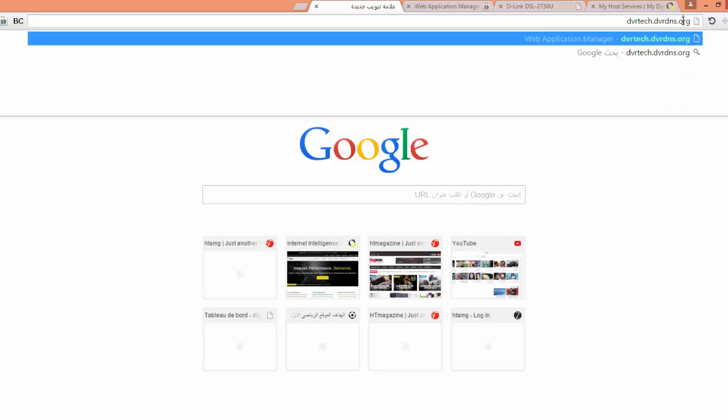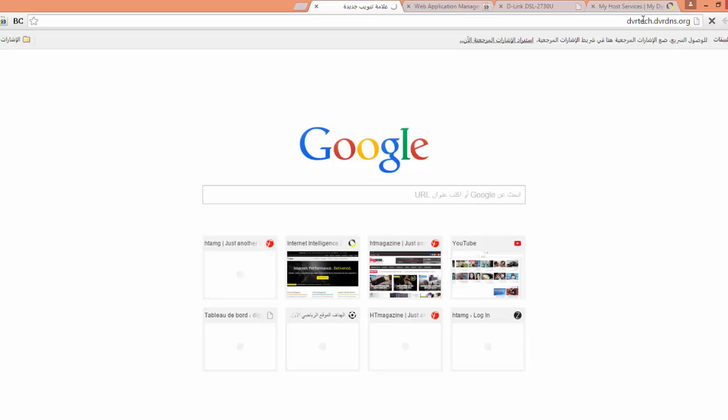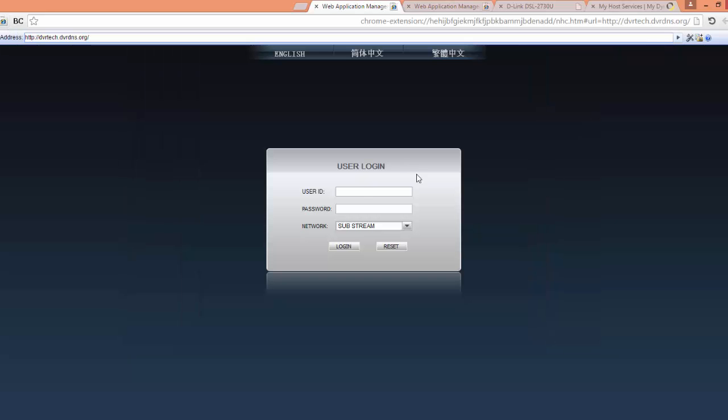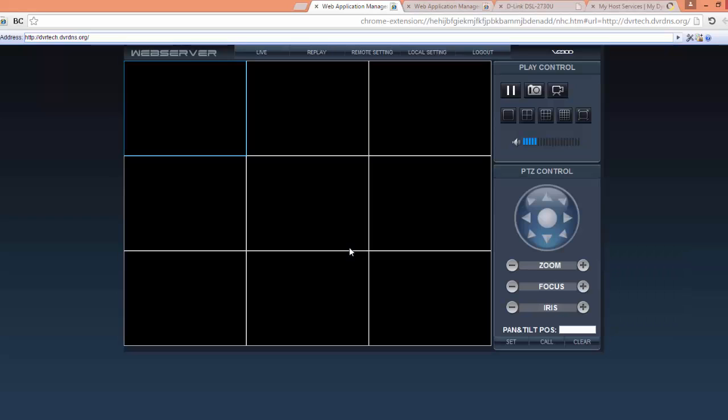Connect from outside the local network. Now we will use the host name. Type the host name in the URL bar in your browser. Good. We can see all the cameras. We can also control all device settings remotely from anywhere in the world.